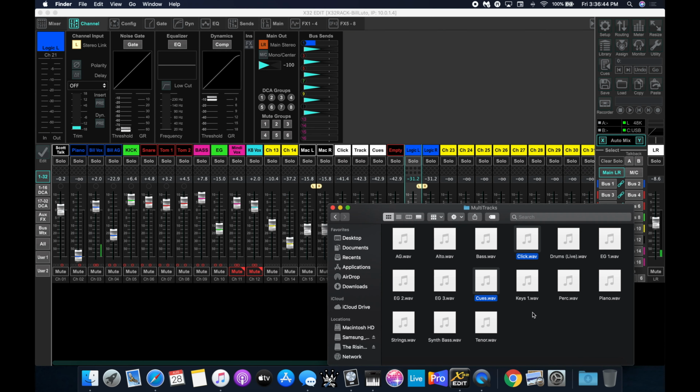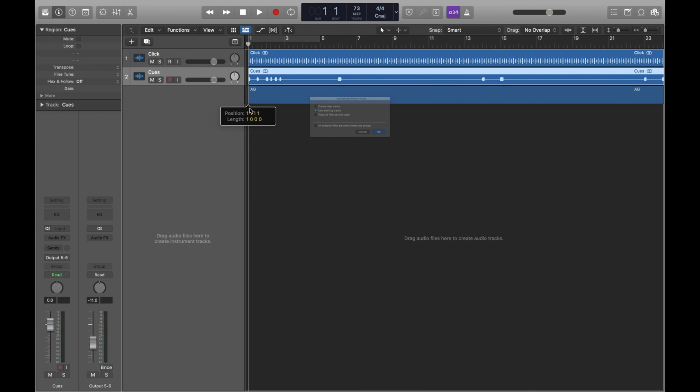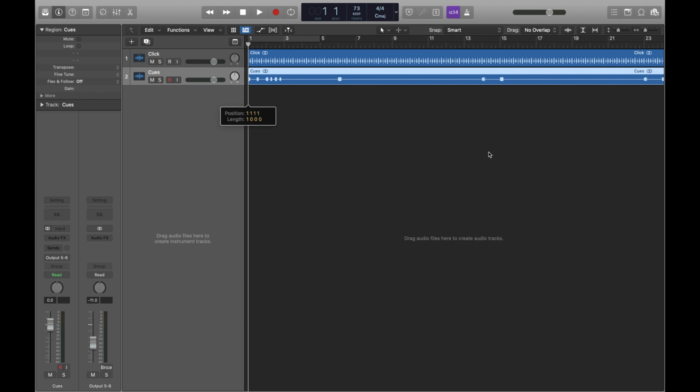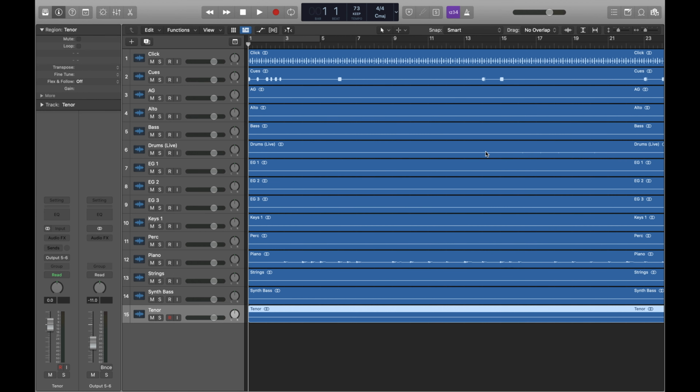This time I'm just going to use Command A and grab all these files, but now I'm going to hold down Command and get rid of click and cues because we already did that. The rest of the tracks will come over alphabetically. And so there we have it. We're going to use existing tracks. And now Logic is going to go ahead and put those in for us.